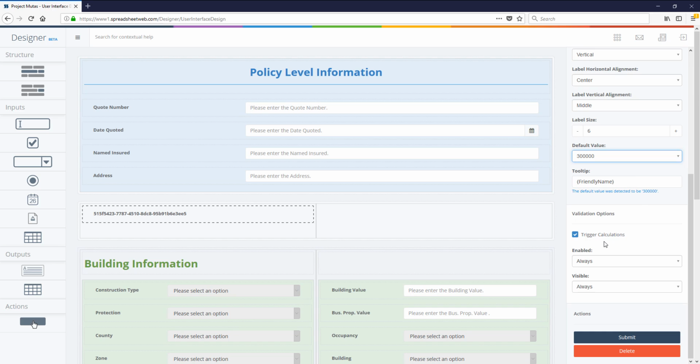When the Trigger Calculations option is enabled, this input will trigger calculations in the entire worksheet. You can leave this enabled in most cases. If you are using a rather complicated spreadsheet and have a lot of calculations, it might be a good idea to disable this option and add a calculate button instead.